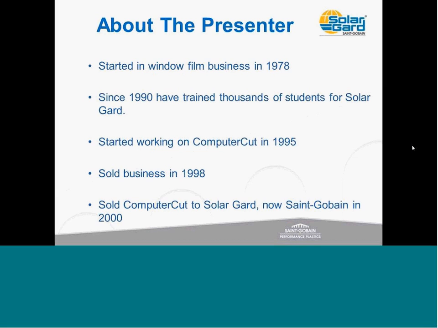So I called the customer back up and I explained to her that this was the first time that we had used ComputerCut, and I ended up giving her a discount. So that was our first experience in being able to use ComputerCut and see how it would work in doing architectural applications. Then in 1998, I sold my business to devote full-time to ComputerCut, and in 2000, I sold ComputerCut to SolarGuard, which is now Saint-Gobain.